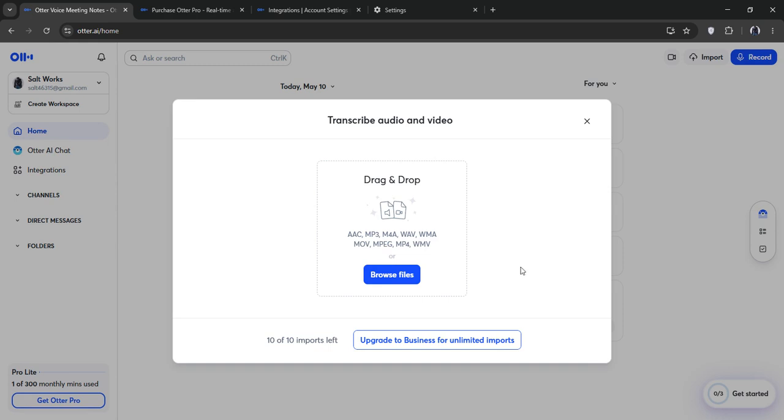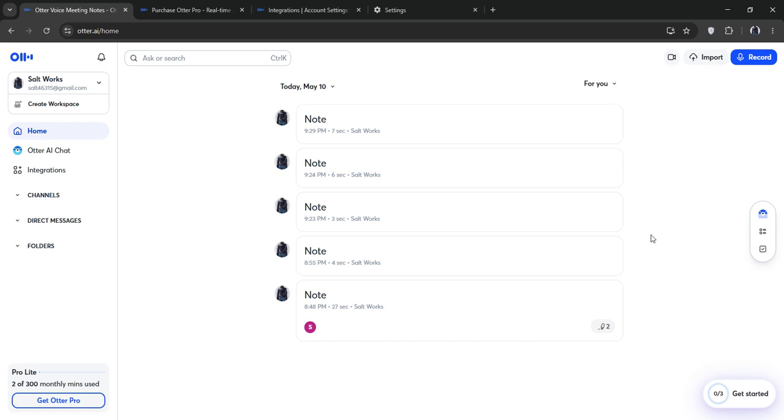But here's the catch. On the free plan you get only 3 file imports ever, not per month. Lifetime. Once you use 3 uploads, you cannot import any more files without upgrading. Each imported file also counts against your 300 monthly transcription minutes. And remember, the free plan caps each conversation at 30 minutes. So if you upload a 45-minute recording, it will cut off.